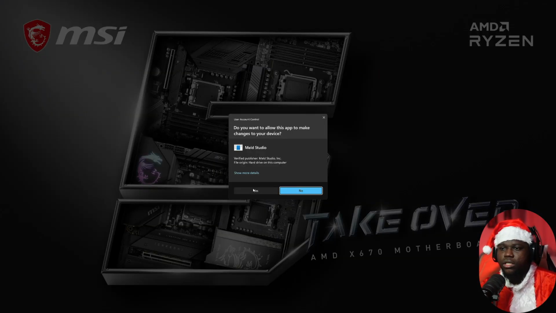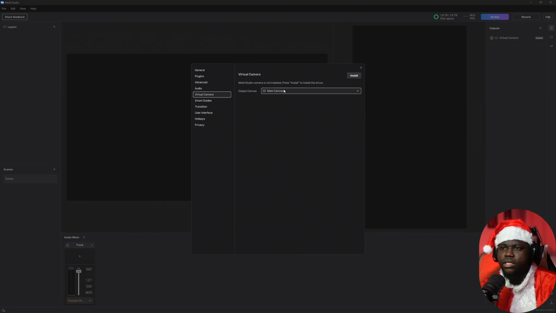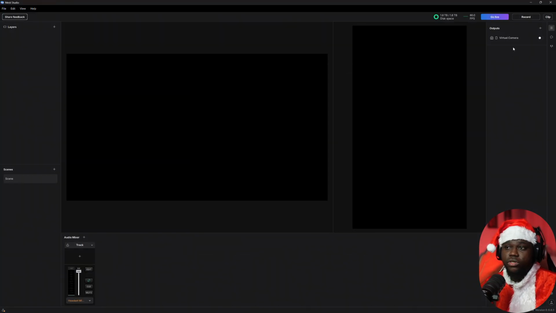First is going to be for the portrait, so install. Yes. So now it's installed. Virtual camera is there. So now the first thing, how do we add our capture card? How do we add our layout and everything?